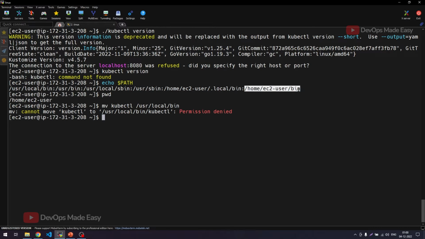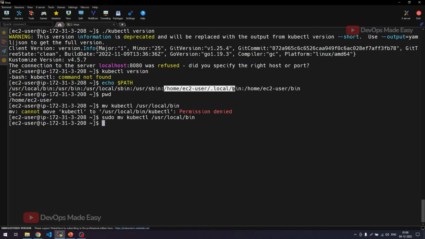But here this binary will be accessible only by me. If I'm putting it in /usr/local/bin, others can also use it. So I can actually move it by invoking sudo. So this is actually moved. Otherwise, I can also create this bin directory and then move it here, or else create this .local directory and another directory called bin within local, and then I can move my kubectl into this path.